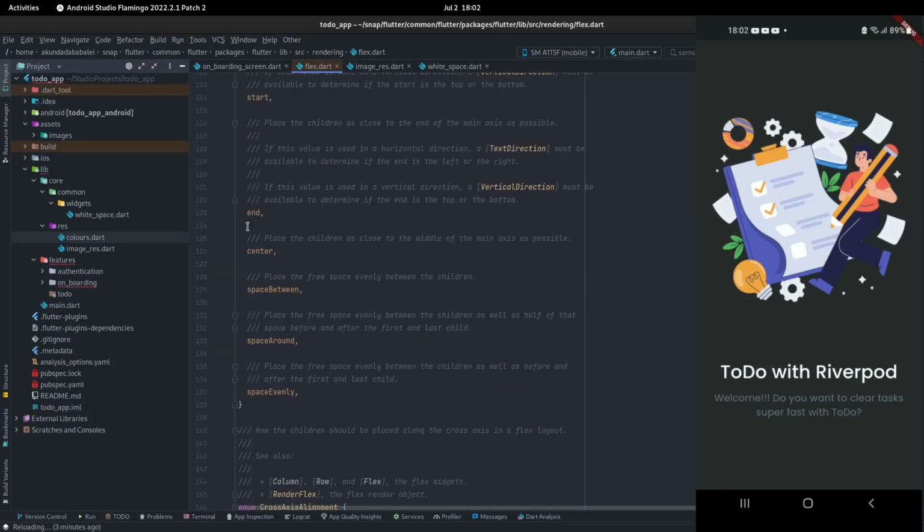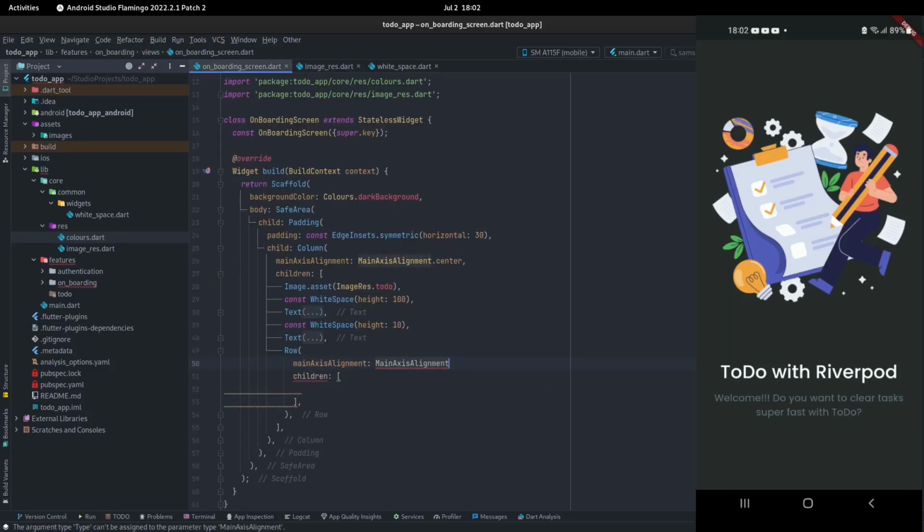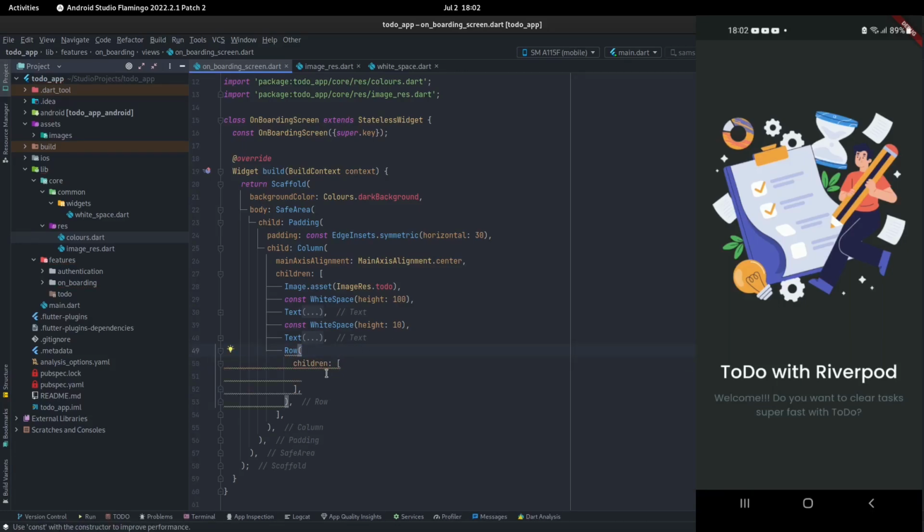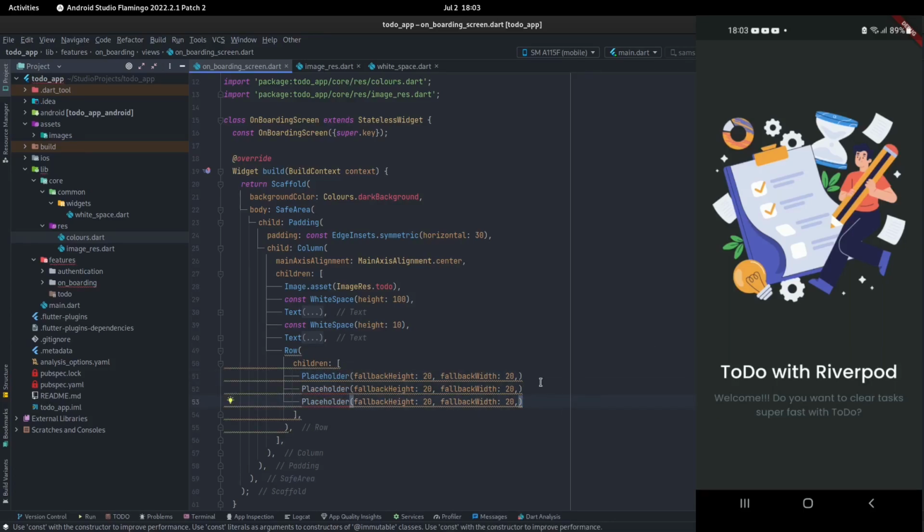It has start, and let me show it to you properly. So main axis has center. Center will put everything on the center of the row. I'll just show everything to you. So let's assume that we had 3 placeholders, right? Placeholder 1, fallback height will be 20, and fallback width will be 20. So we have a box basically, all right? I'm going to copy this 3 times. Sorry, needed commas.